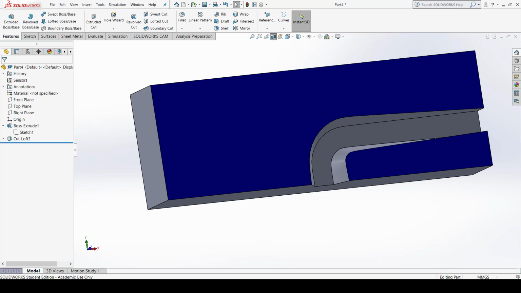When the profiles and the planes are parallel to each other, then definitely you will go with the first option, that is profile selection, and second option, profile selection plus guide curve. So this is how you can apply the loft and loft cut command in this software.